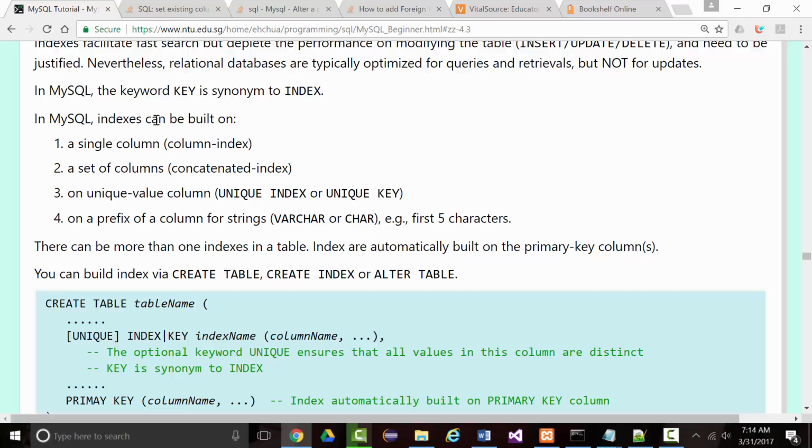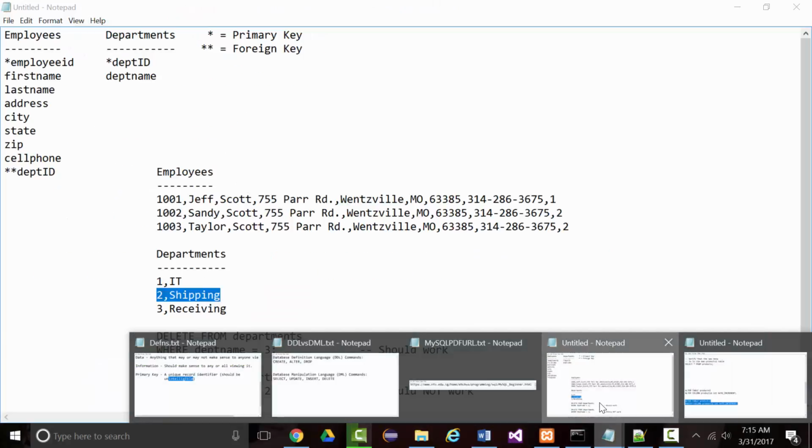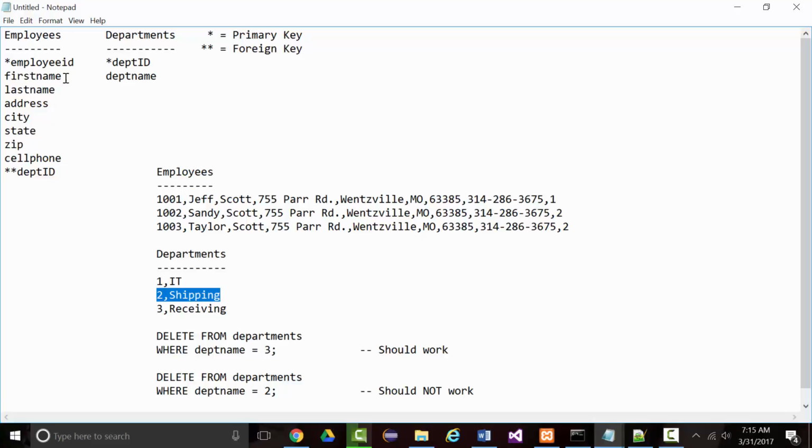Again, in MySQL, you can build an index on a single column or on a set of columns. You can have different kinds of indexes. You remember before I talked about primary keys and that they should be unintelligible. So let's go back and look at the example that we looked at a couple minutes ago, this one.